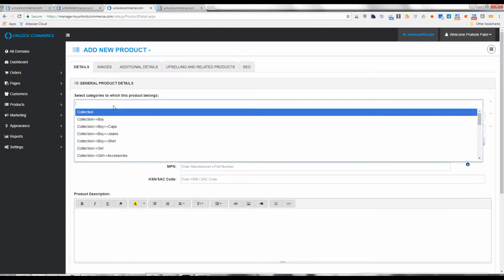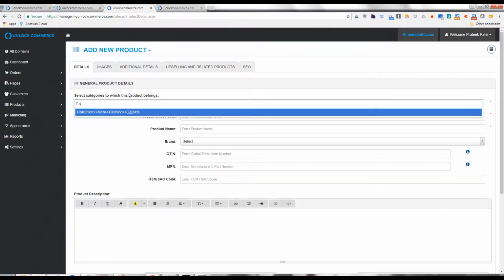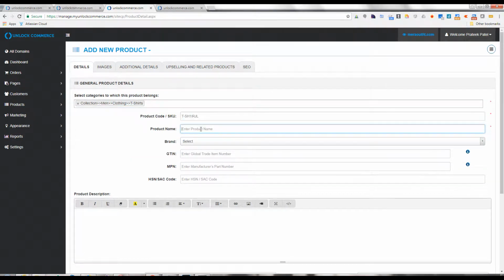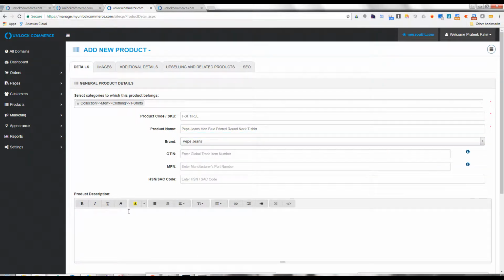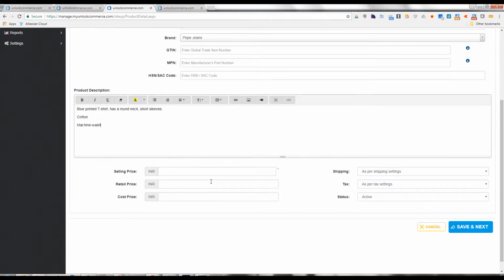Select the category under which you want to add the product. Give the product name. Select the brand. Give the product description. Next, give the selling price and give the retail price.